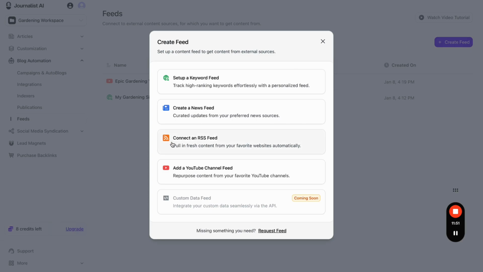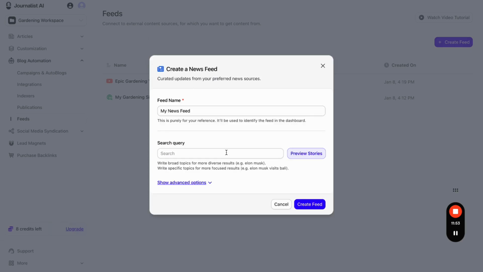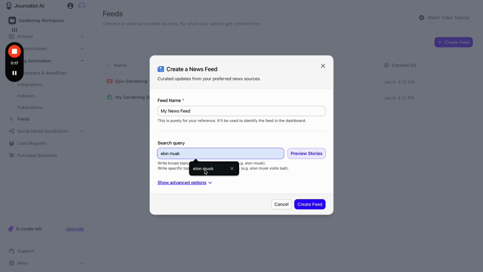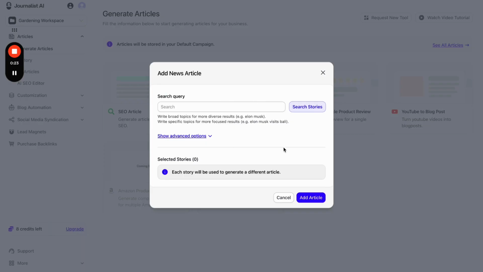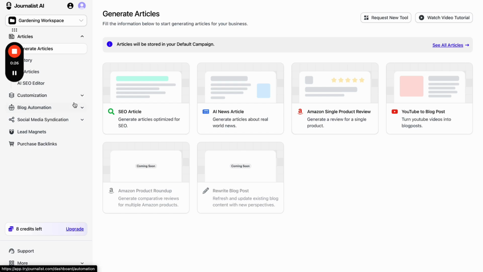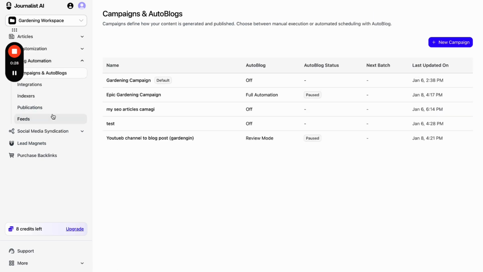Other types of feeds you can create are news feeds. Again, the process is similar. Just search for your query. Let's just do, for example, Elon Musk to preview stories, and it will give you a list of stories. Just like, again, we went over this when we were creating the articles right here. So it's the exact same process. Okay, I won't go over this right now because I'm sure you understand how it works.